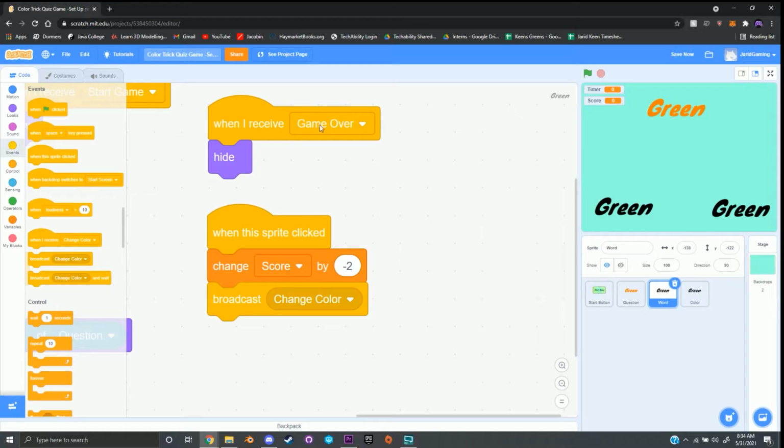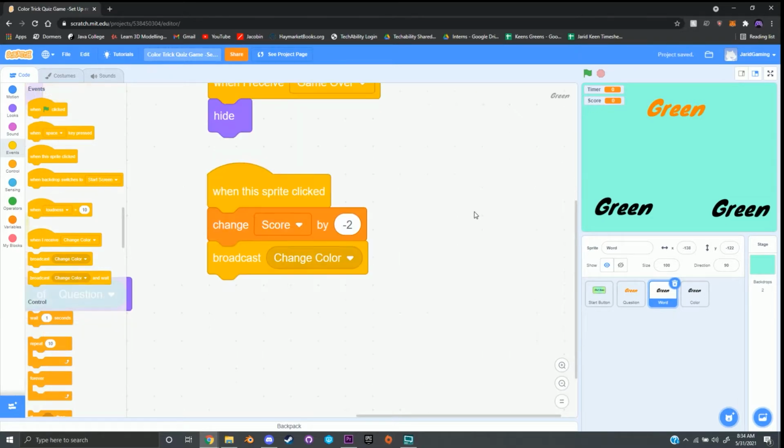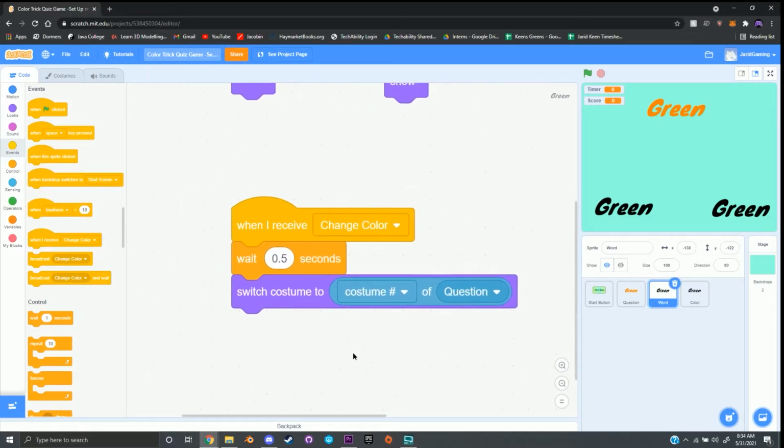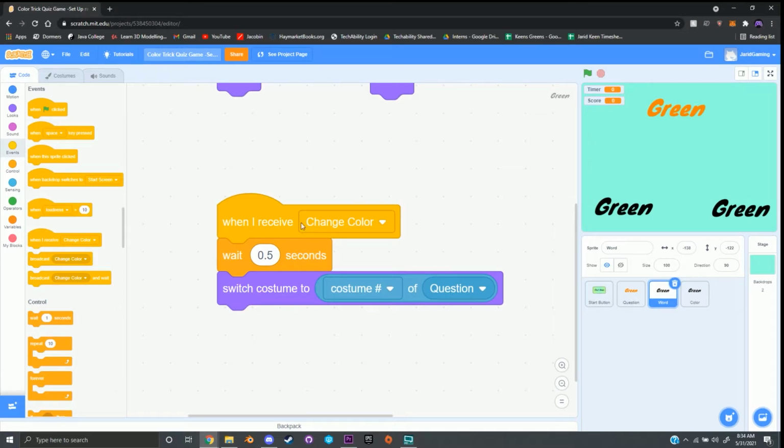And once you guys have these, make sure you go ahead and pause the video here and copy down these 2 blocks of code before we go on to the next step. After you have those 2 blocks of code, I'm going to scroll down just a hair, and I want to look for this block of code right here where it says when I receive change color, wait half a second, switch costume to costume hashtag of question.